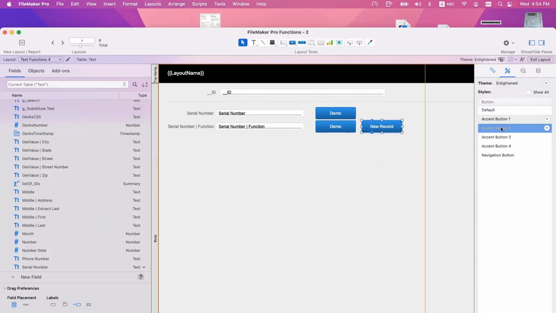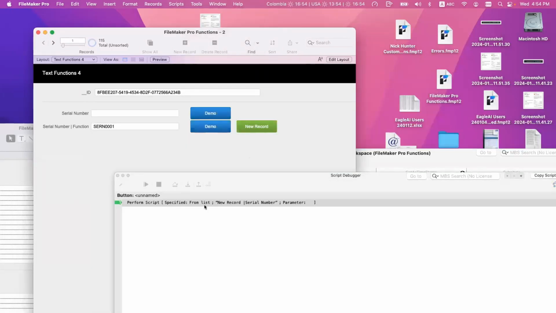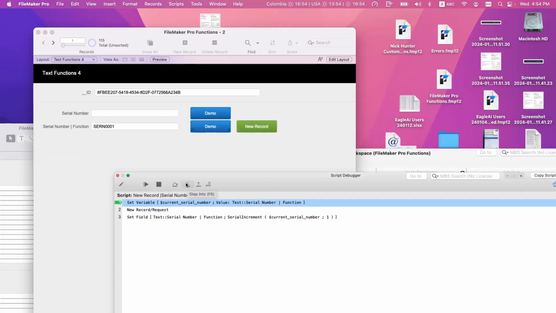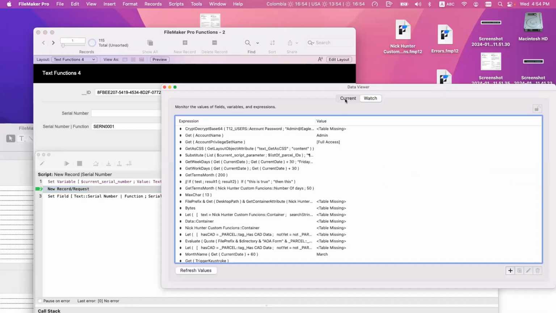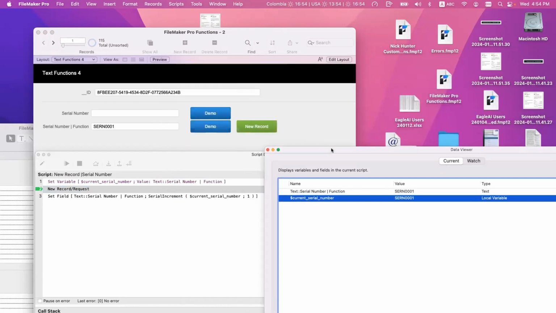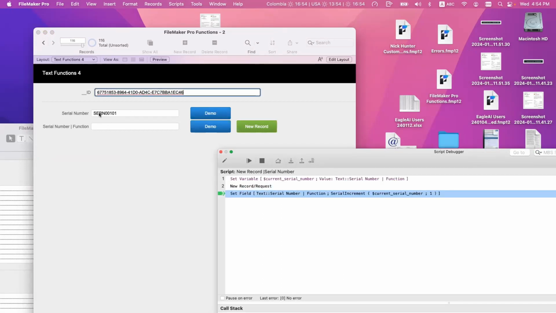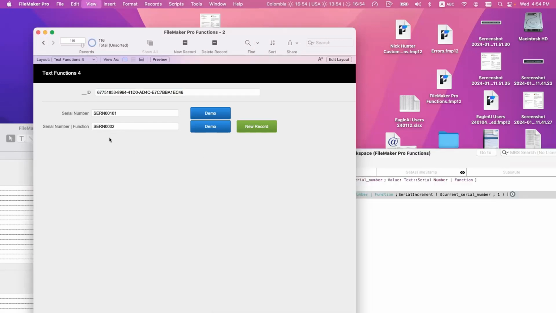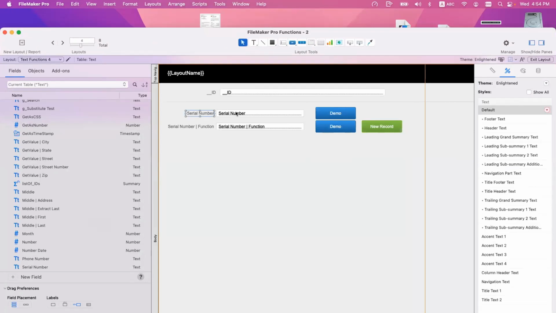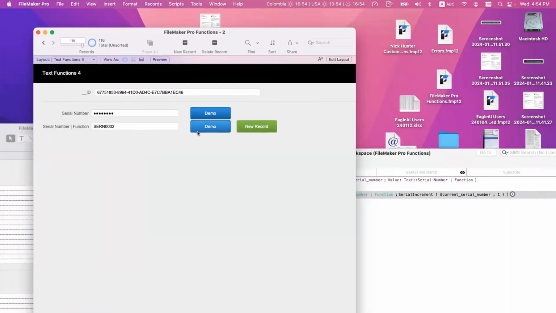So what do we do? We have a script. I get the current one, and that's why I use the variable, because I can see it, SERN 0001. I create a new record. Don't read this one, right? It's this one. And I set the field, boom. Now it's set to 2, right? So let's remove this one for now. So I create a new record, new record, new record, you see?